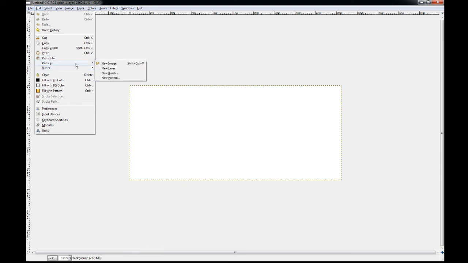And this is paste as, here's your selections there: new image, new layer, a new brush, pattern, and we'll talk about brushes when we get over to the tools menu. But right now in this particular video, I'm just going to cover some of the basics of navigating GIMP.